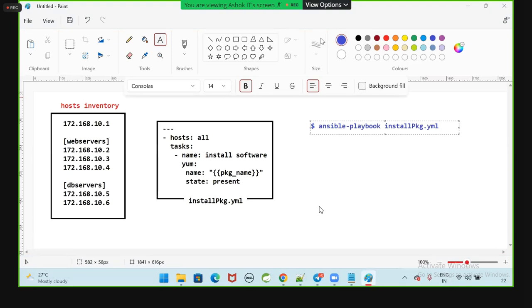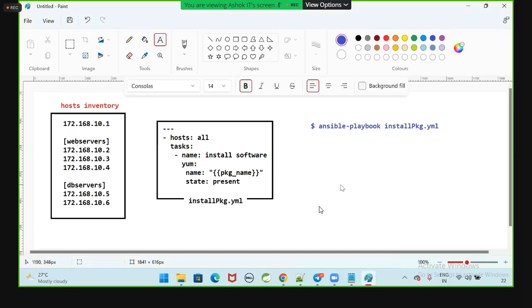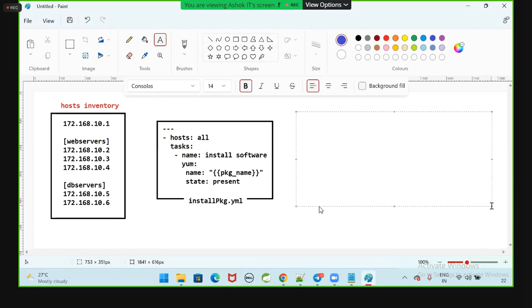Variable is not available. How many ways can we declare variables in Ansible, guys? You can pass the variable in the runtime. You can declare the variable within the playbook. You can declare a group variable. You can declare a host variable. We can work with variables in 4 ways.